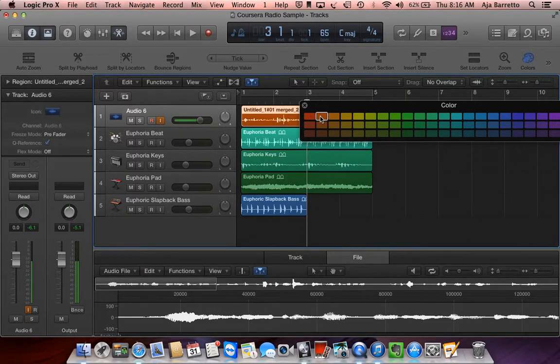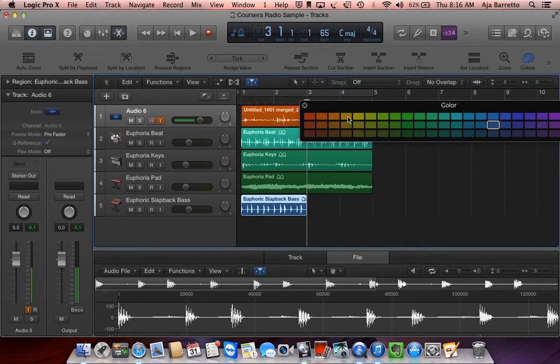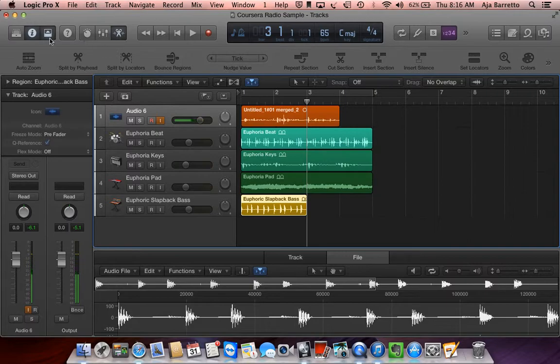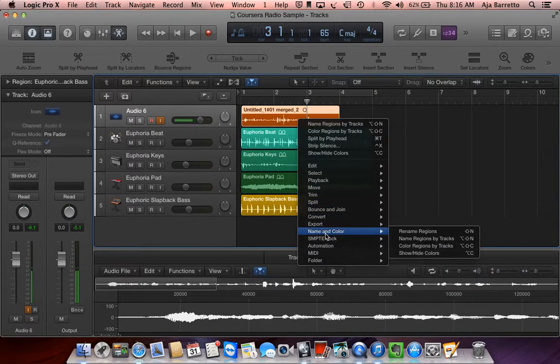And you can of course do it how you want, versus different colors for different takes, or you can group them by instruments, however you want it. That's how you color. In the drop-down menu up here, the toolbar, go to here, colors, or you can double-click or right-click on your, it's the equivalent of right-click. Go to name and color, and then you can color your regions by tracks.